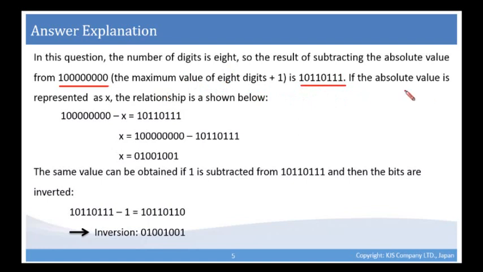So we can represent the absolute value as x, and then we can just substitute it into the relationship that we had before, which is the maximum 8-bit value plus 1, minus our absolute value for the number we're looking at, x. Then we can say that the output is this, which we're given in the question. So we're trying to calculate this x. Then all we have to do is some simple algebraic rearranging, and you can see that here x is equal to this minus this, and the output is going to be here. So this is our output.